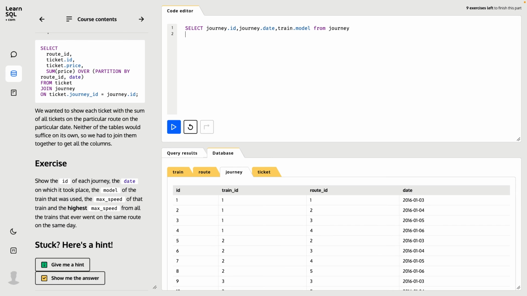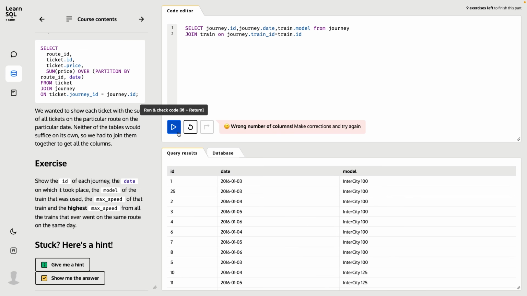Okay, and then we're going to join train on. So what's this going to be? Journey.train_id equals train.id. Let's see if that runs. Wrong number of columns. Of course it is. We haven't finished yet. We just wanted to make sure the first few columns are good.